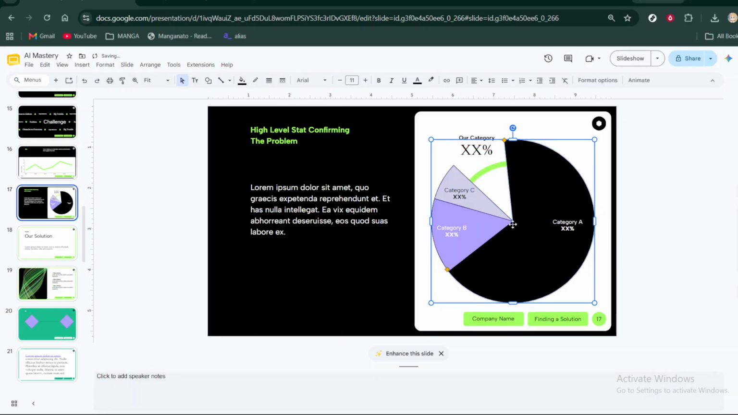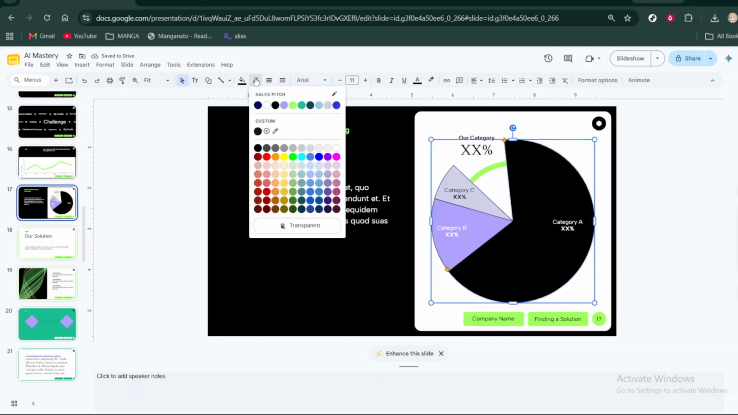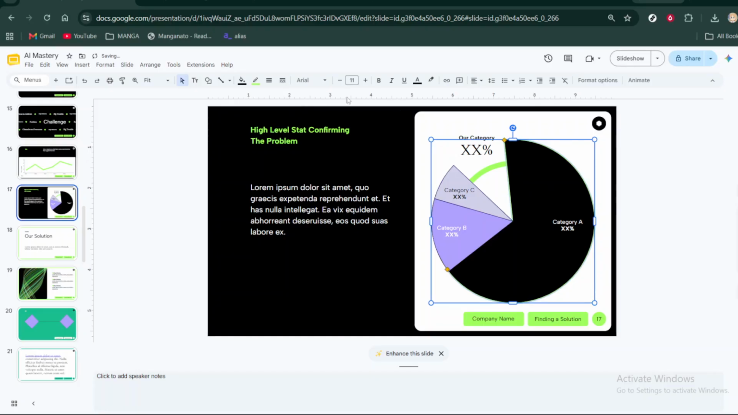Next, add some color to your cells. This is where your table really starts to look custom and professional. Select the row you want to highlight, maybe your header row or the first column. Then click the Fill Color button in the toolbar. It looks like a paint bucket.